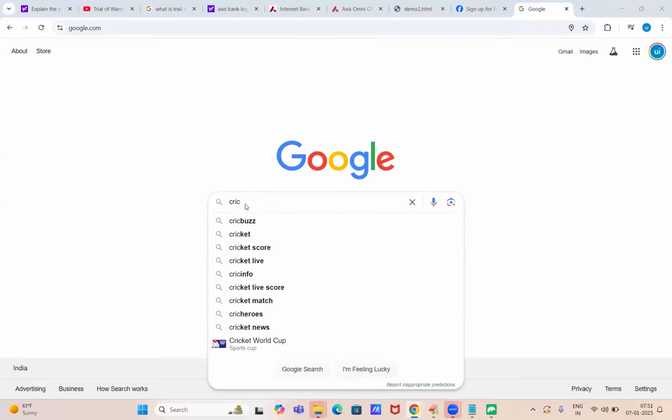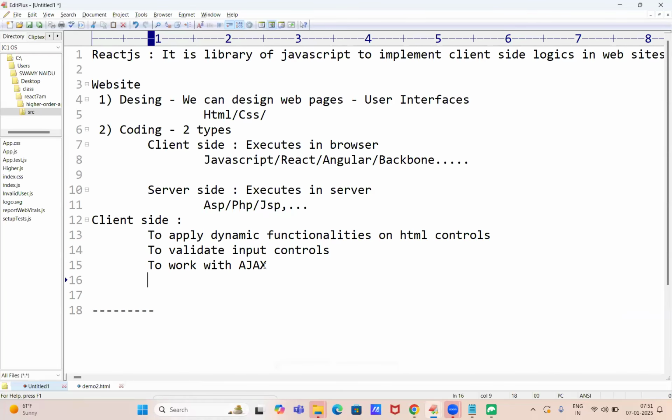So to use Ajax in your application, compulsorily you should take the support of either JavaScript or any other client-side scripts like React, Angular, etc. That is the point. So we are spending around 3 days with these Ajax concepts.